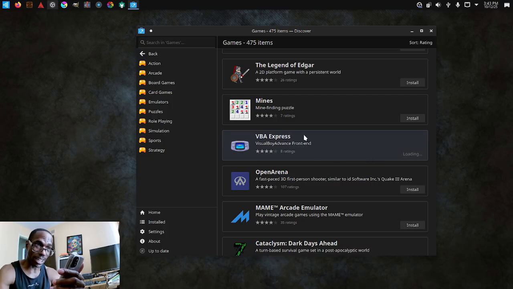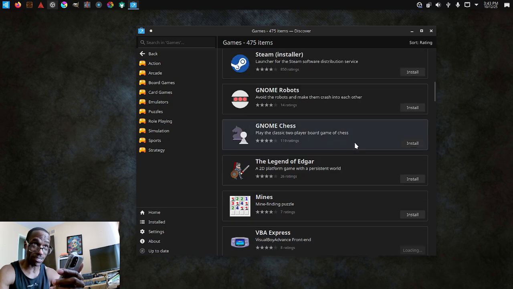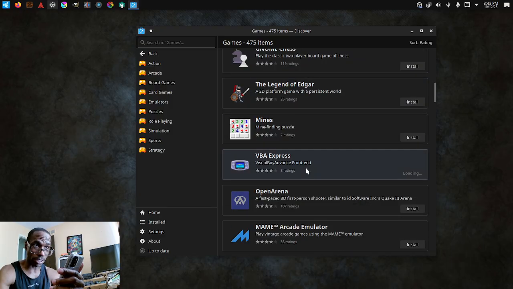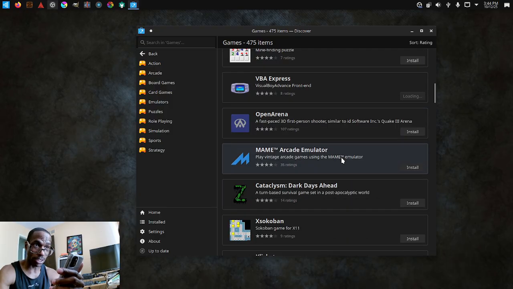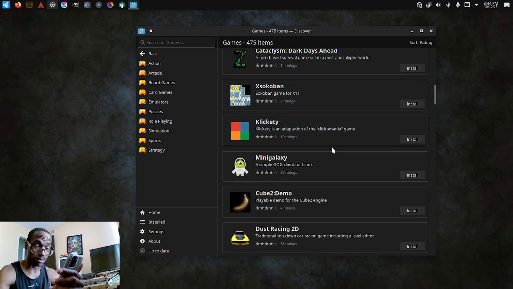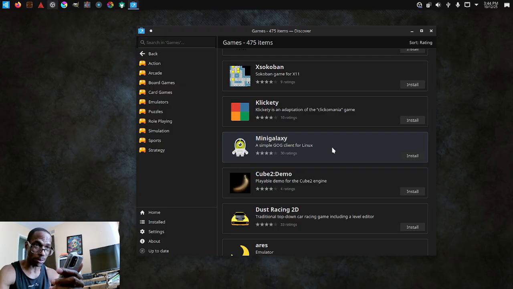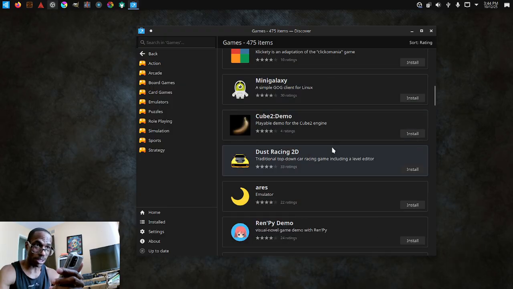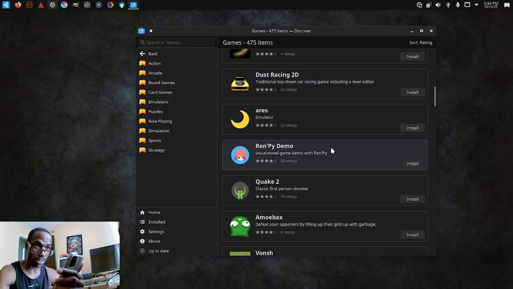Wow, I'm noticing that all the Nintendo emulators are showing this loading screen like, yep, we can't get that. Like I was saying, that is kind of funny how that's blocked. So we have a 2D platformer called Legend of Edgar. Open Arena is another awesome 3D shooter. Basically, it's Quake 3 but free. You have MAME on here, which also lets you play certain games from a certain developer, but you guys already know what that deals with.